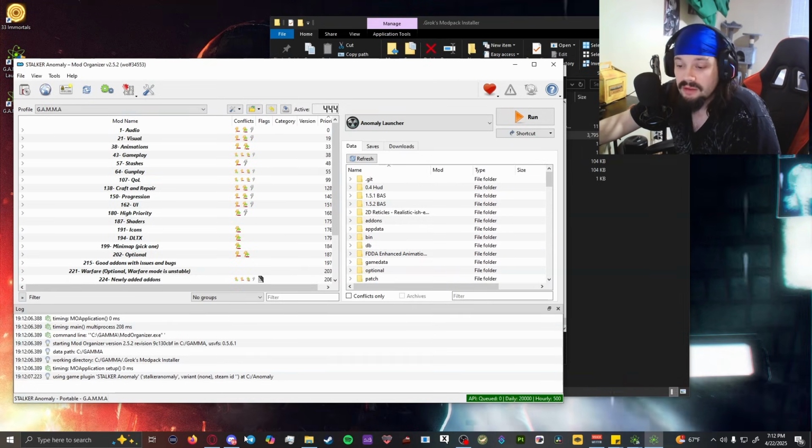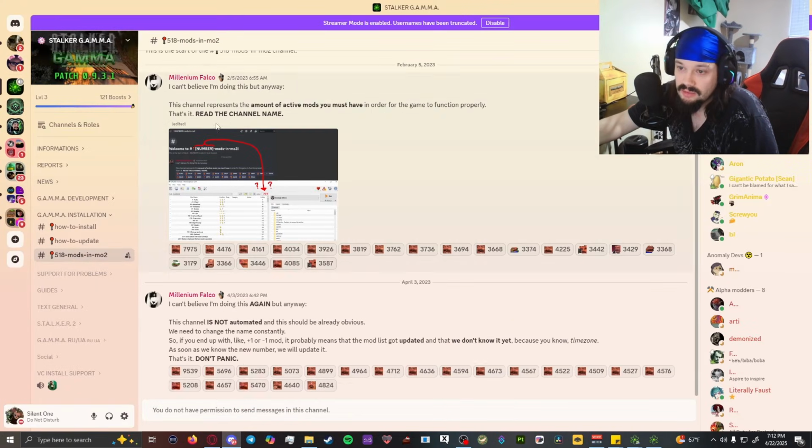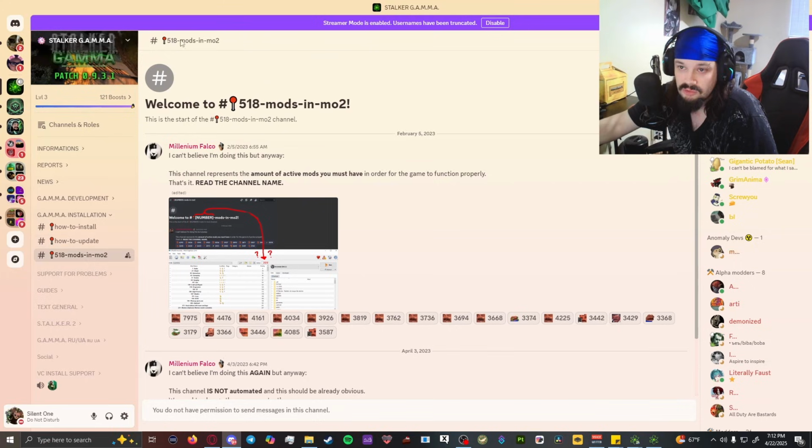The only way to verify how many mods are currently in the mod pack is by checking on their Discord. This is unfortunately unavoidable. I would recommend, if you do not have a Discord account, to simply ask someone who does how many mods are in this channel, because this is constantly being updated. This number is going to change. But right now, as of recording, it is 518.